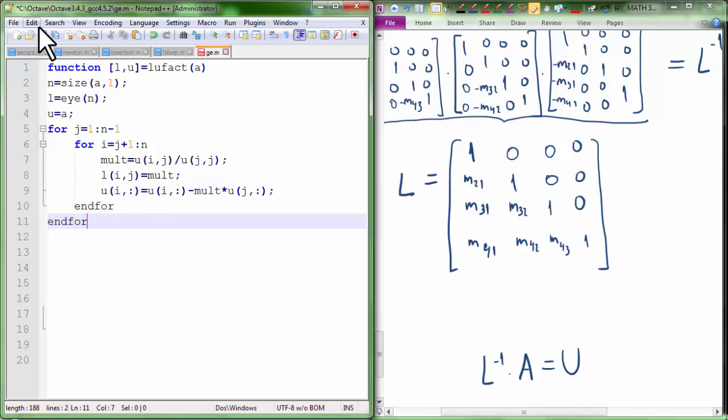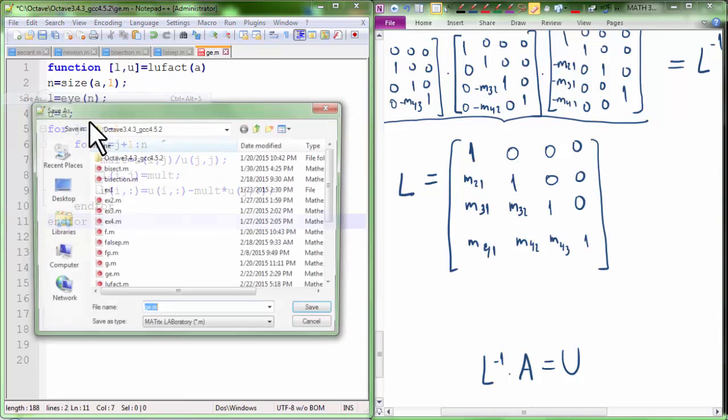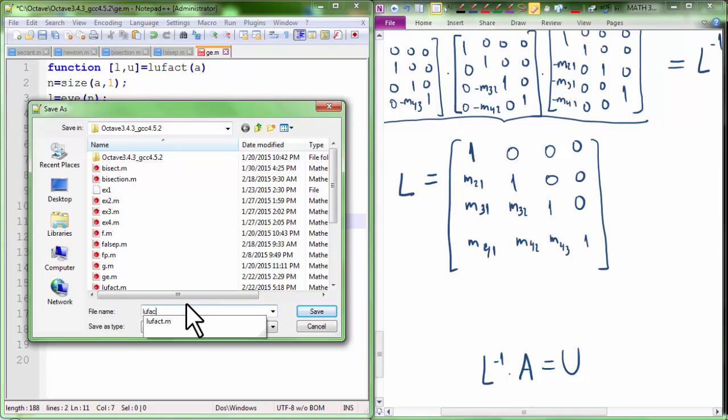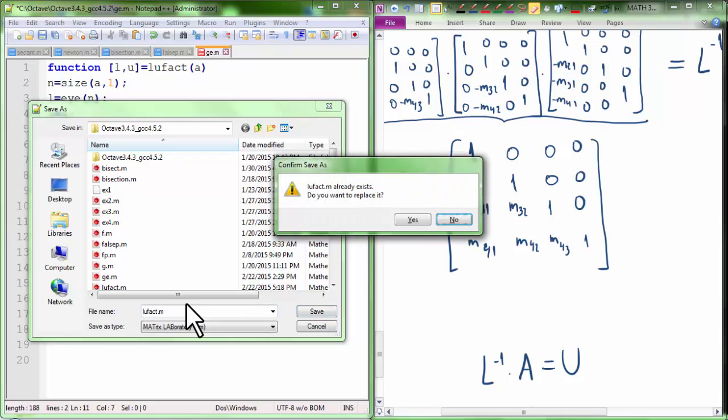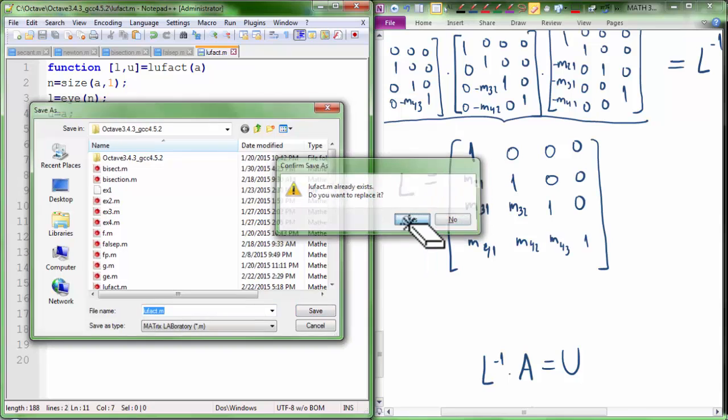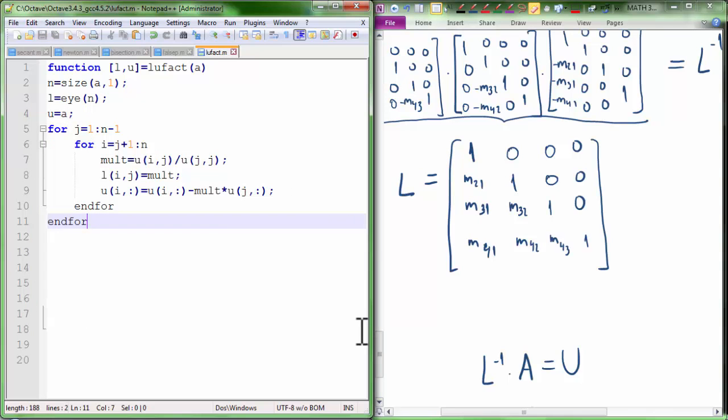When you save this, be careful. You want to save it as LU fact dot m. I already had one file with that name. So here is LU fact.